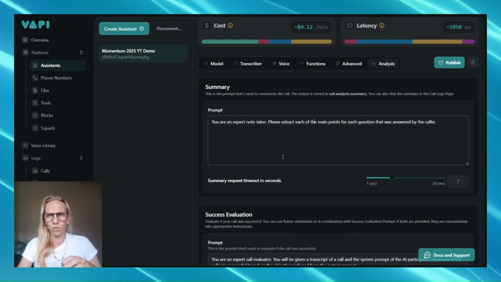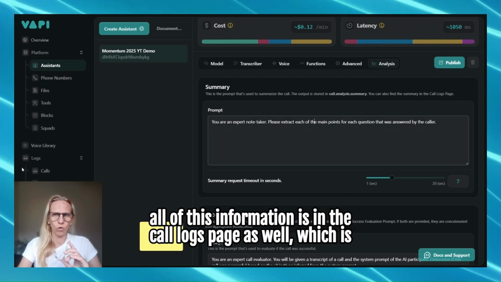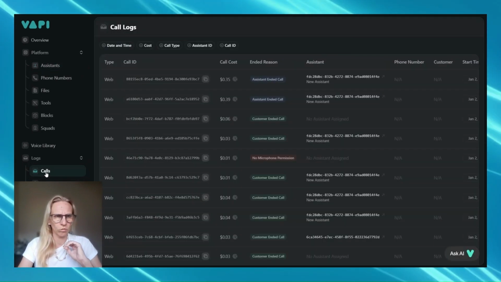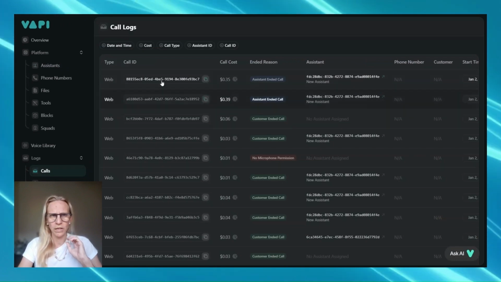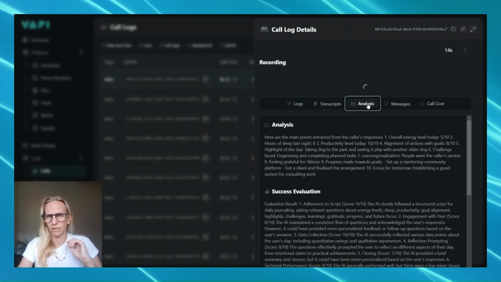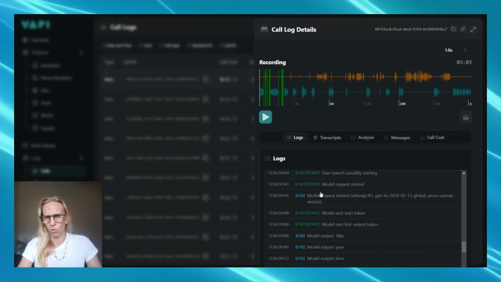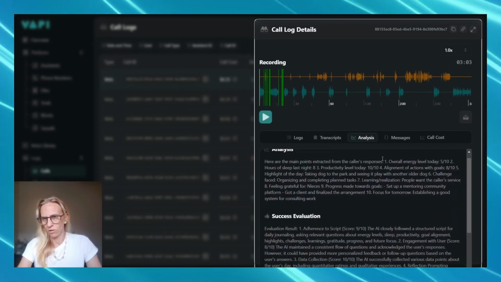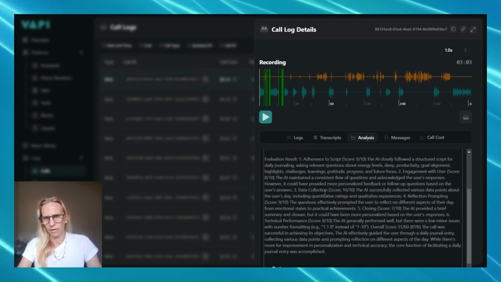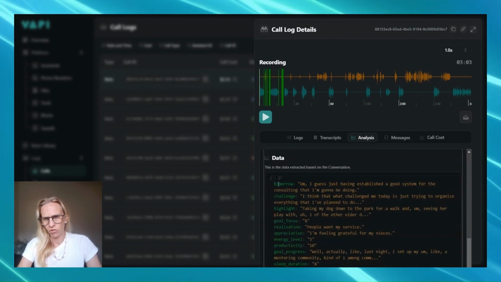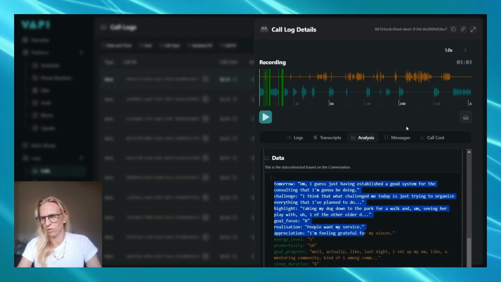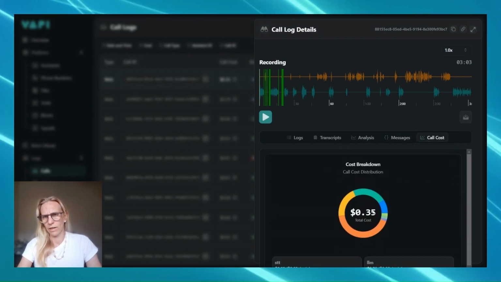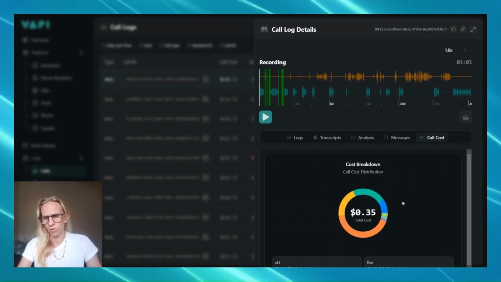Oh yeah, and all of this information is in the call logs page as well, which is very helpful. If I jump over here, the call logs might have shown you already. We can see the analysis. We get the call logs, that's all the transcript, the analysis. Here's a summary of each of the questions that were asked, the success evaluation, and then structured data for each of those questions. We have the JSON and we've got the call costs. That entry was 35 cents.